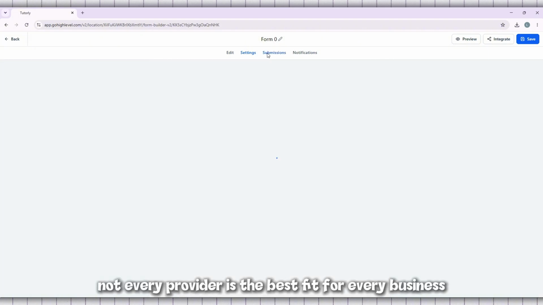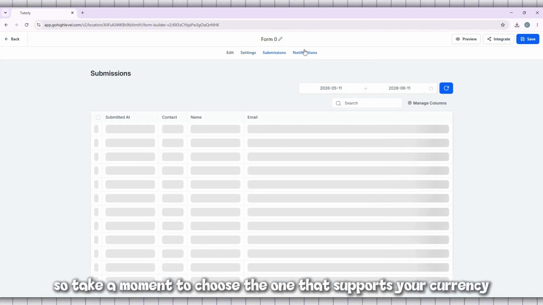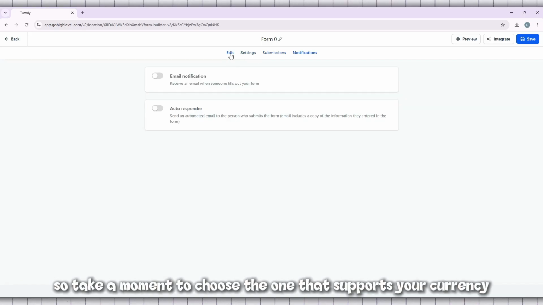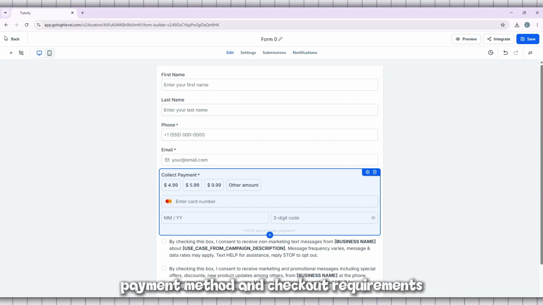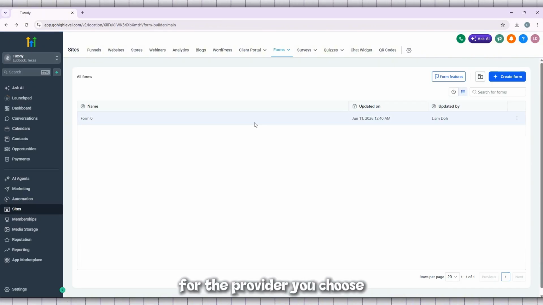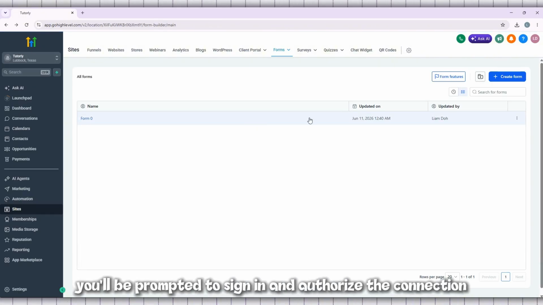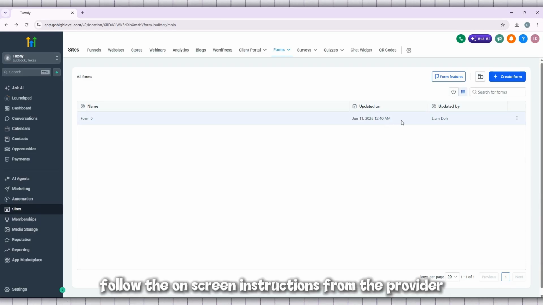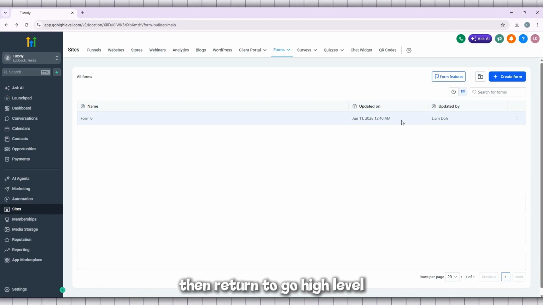Not every provider is the best fit for every business, so take a moment to choose the one that supports your currency, payment method, and checkout requirements. For the provider you choose, click Connect. You'll be prompted to sign in and authorize the connection. Follow the on-screen instructions from the provider, then return to GoHighLevel.